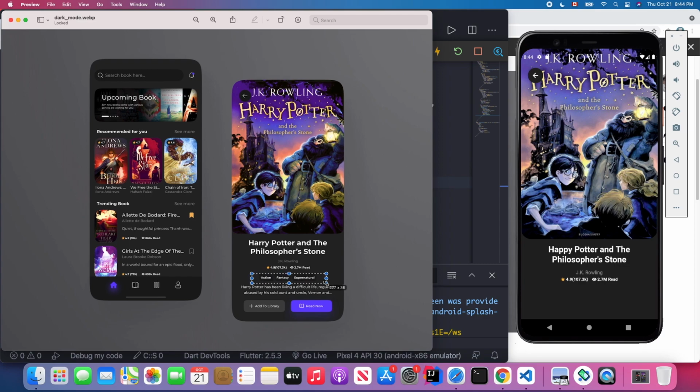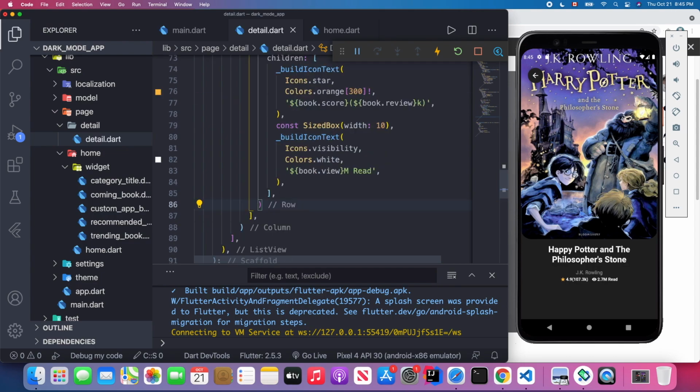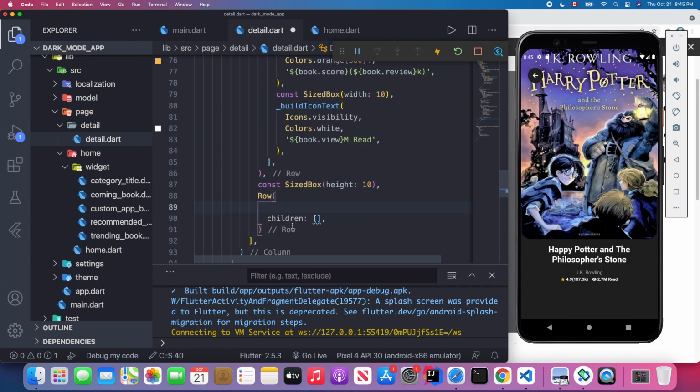Okay. So after that, we're going to write down these types. So for the type, I'm going to first get a little space using SizedBox, and I can consider using a Row widget, right? And I think let's change the mainAxisAlignment to center.